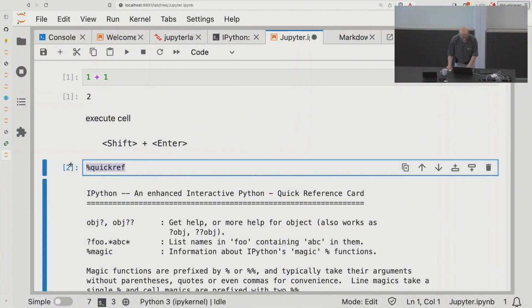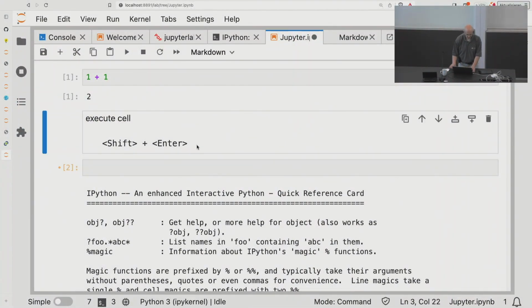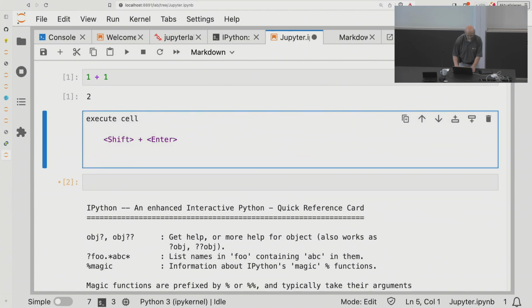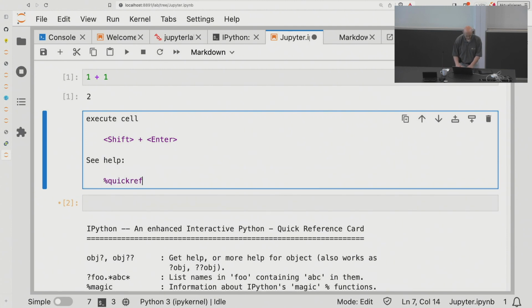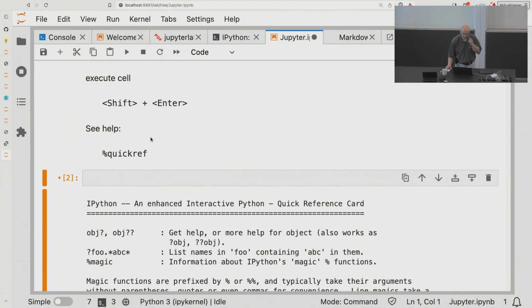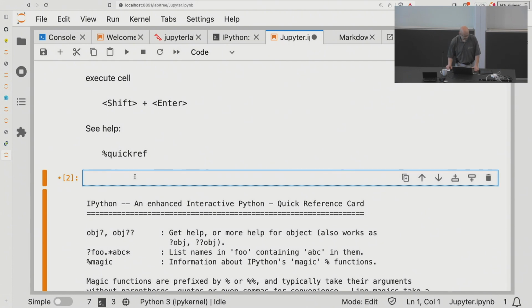So alternatively, you can write in the Markdown cell, so I write this command here. It's in Markdown, it's not executed, but you still remember the command. So now I can also import things.